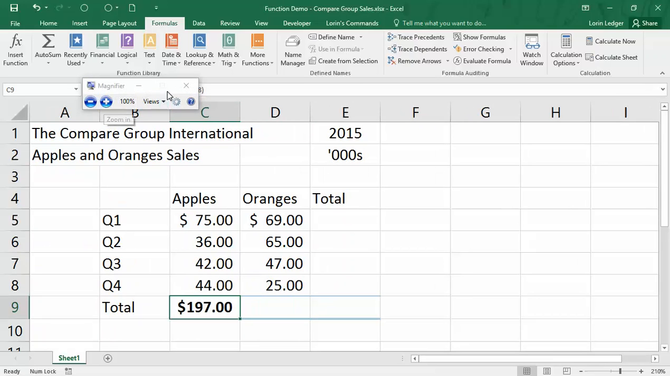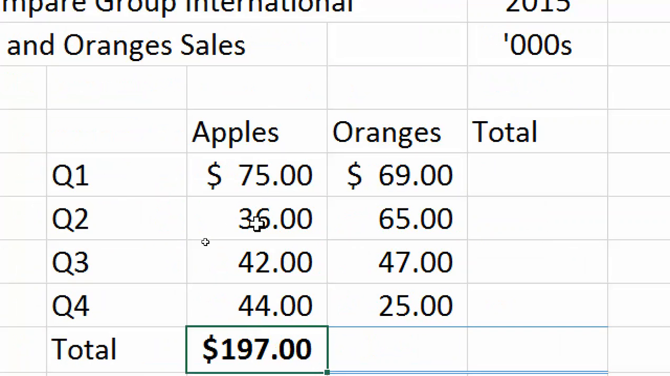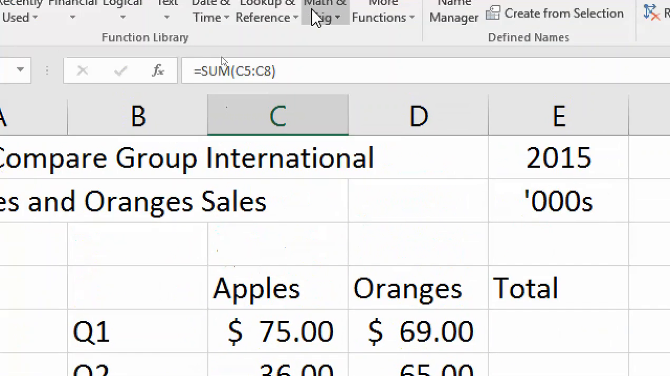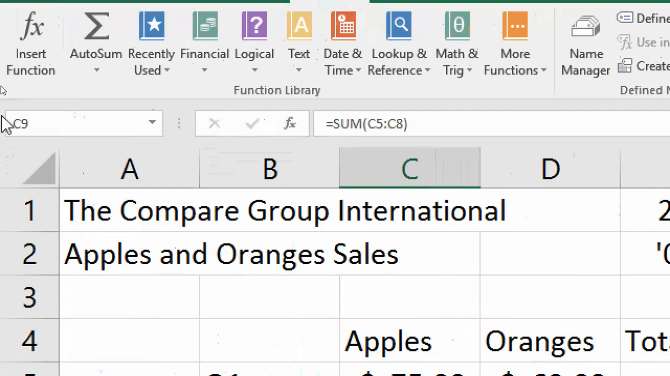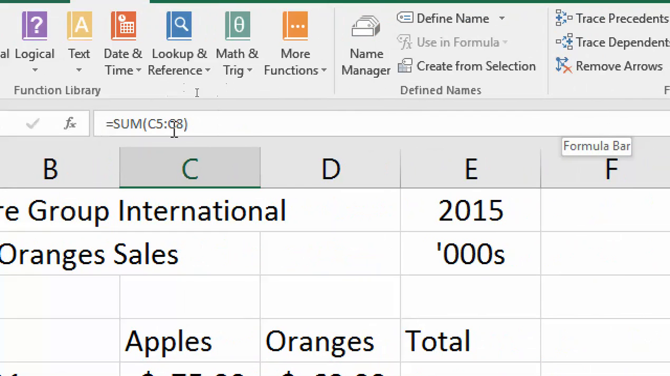See up here in the formula bar, this is called the formula bar that shows the formula. So here's the cell that I've got selected, which is C9. It shows the formula in the formula bar.